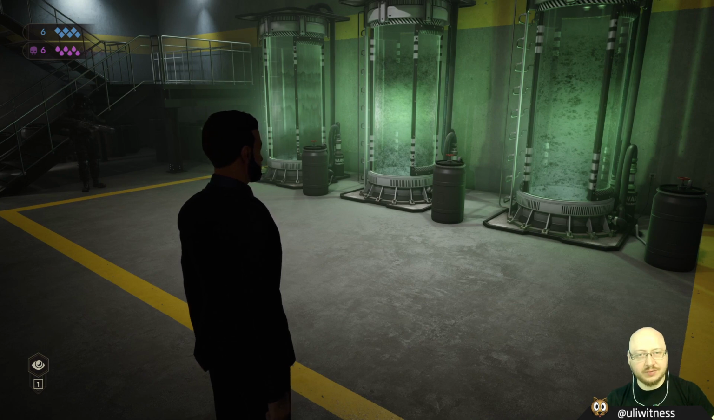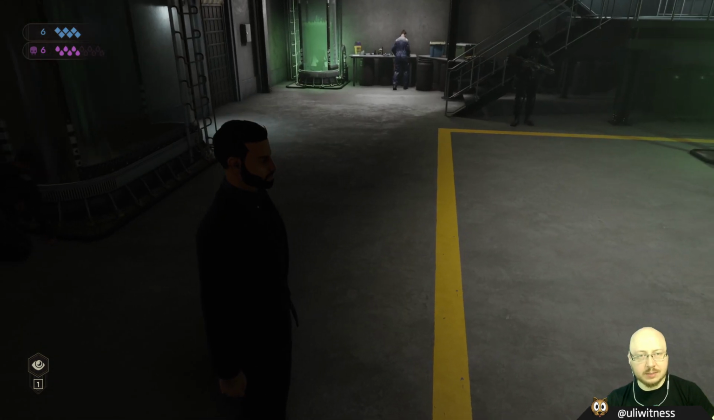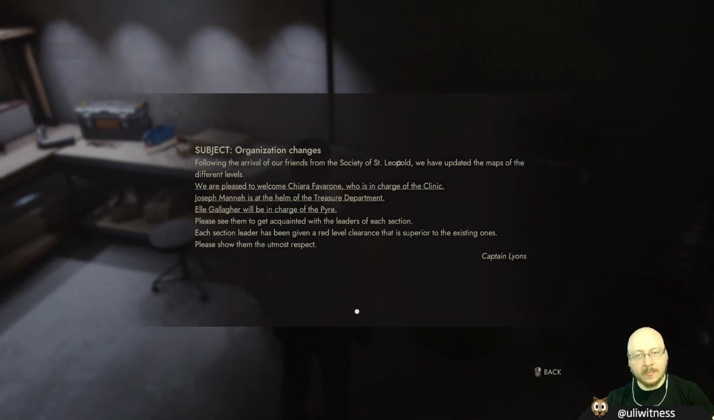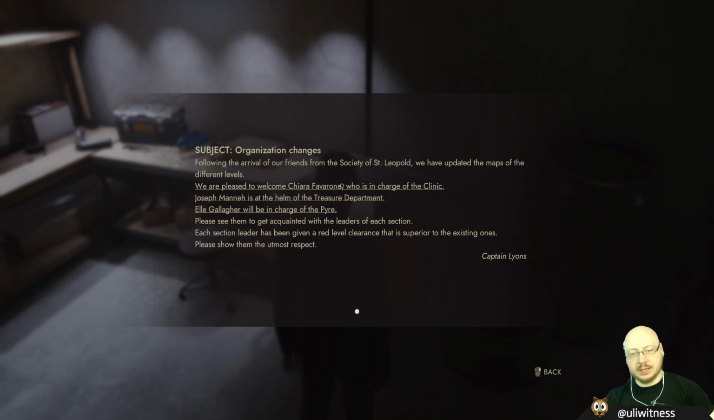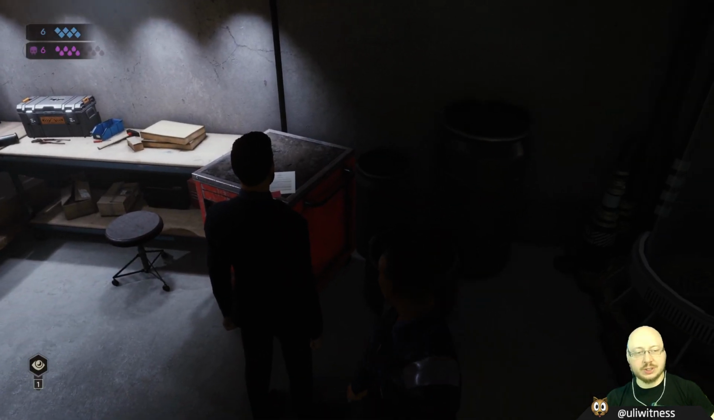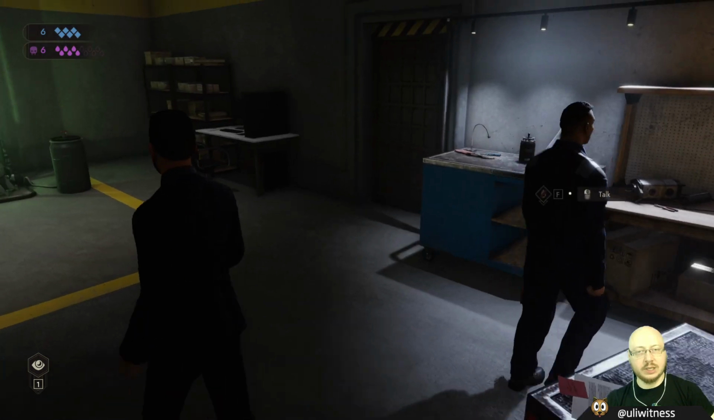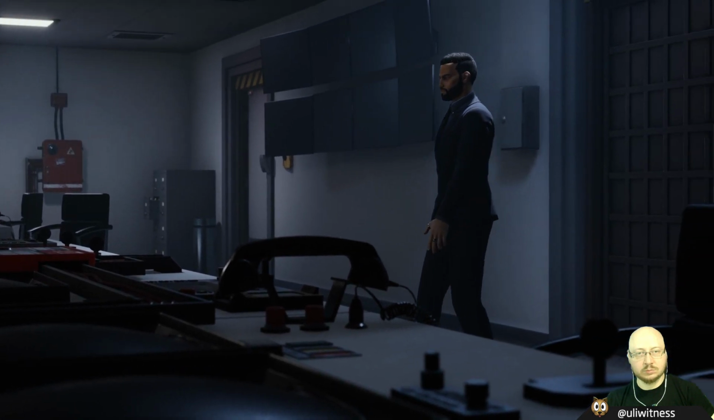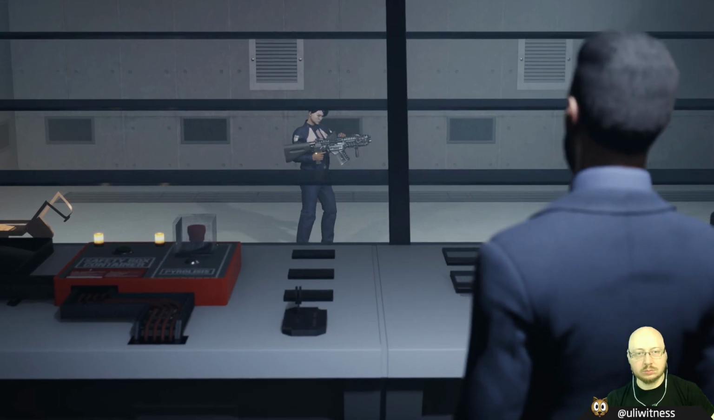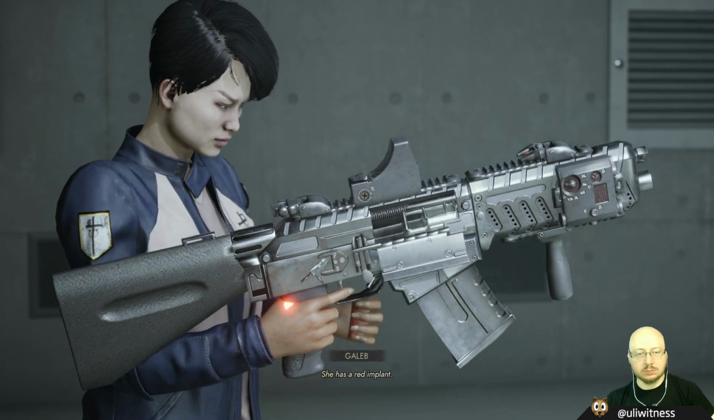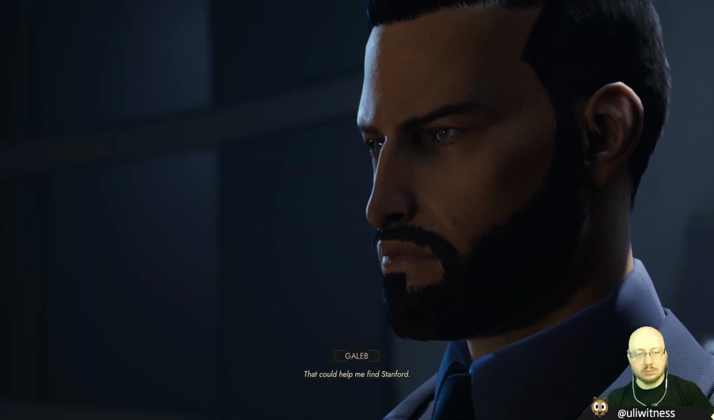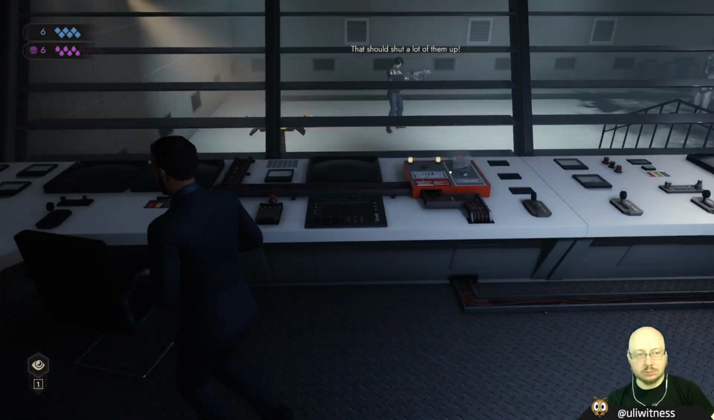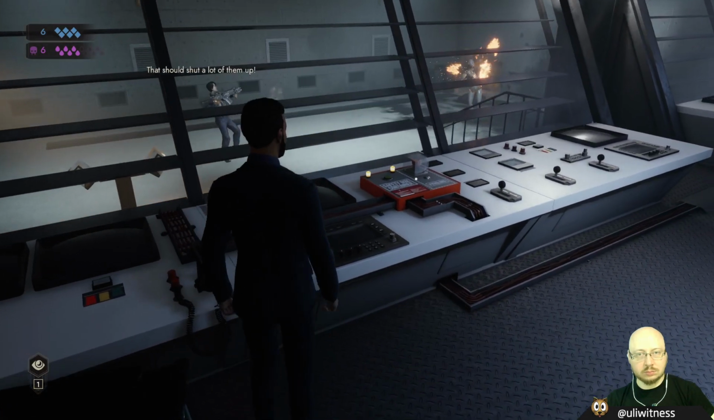So my guess is we can fill these up. Build these up. Shit. Okay, that's again the organization changes thing. They really want us to know that. Ooh. She has a red implant that could help me find Stanford. Rather effective. That should shut a lot of them up.